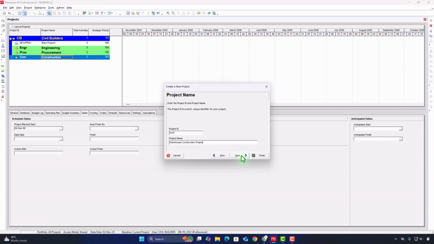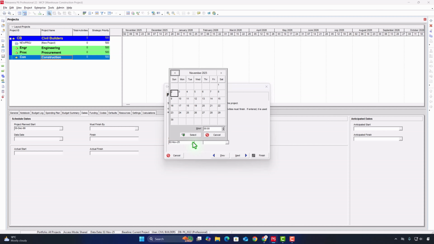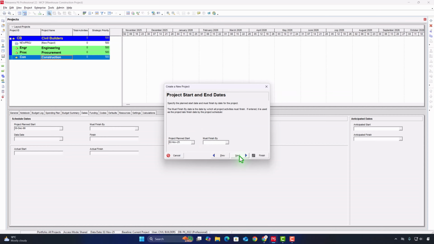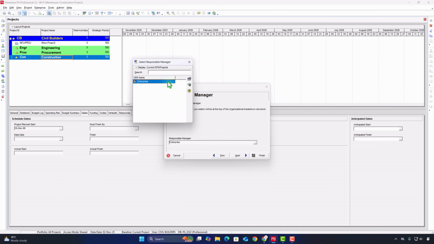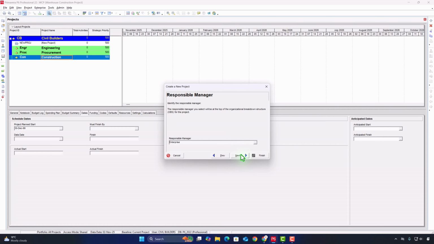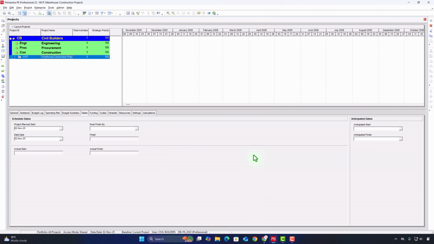And click on this next button. Specify the start date of this project. Let me assume this date to be 2nd November. And click on the next button. From these three dots, assign the responsible manager and click on the next button. And click on finish. Now our new project is created under this construction node.